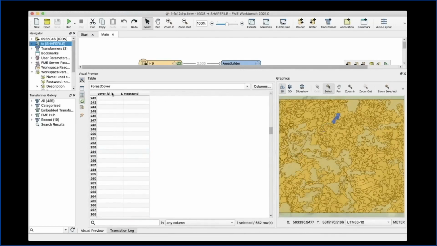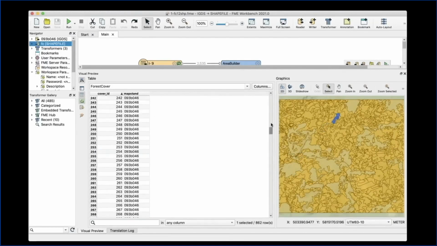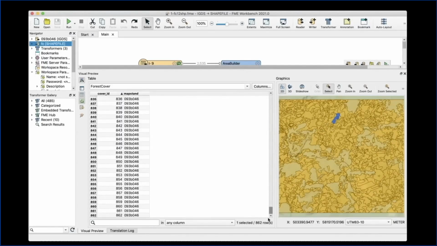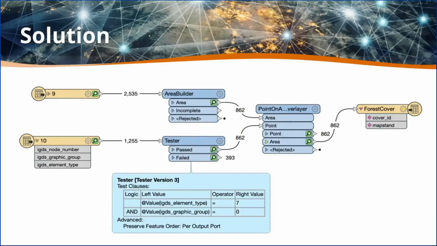And if I wanted to sort this, I should see that they go from number 1 all the way down to 862. And that concludes our opening demo.